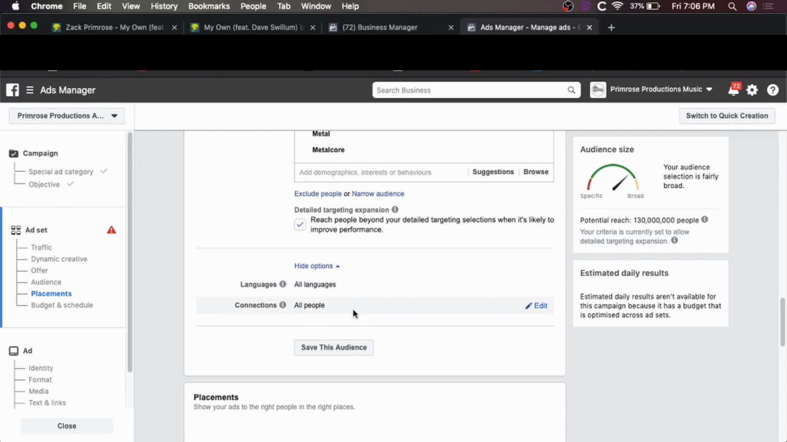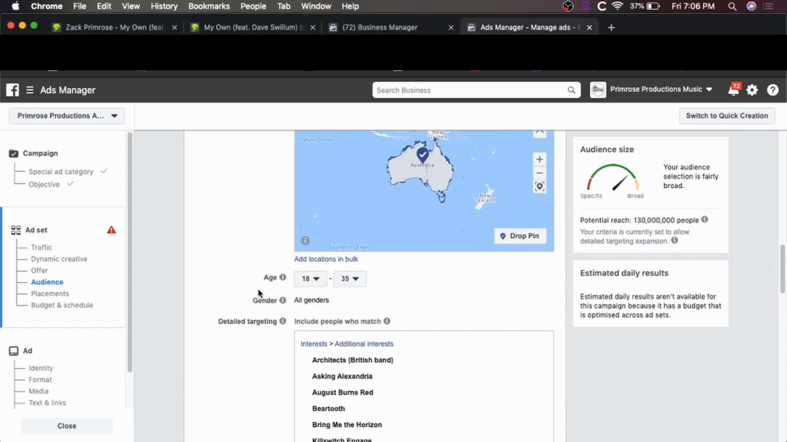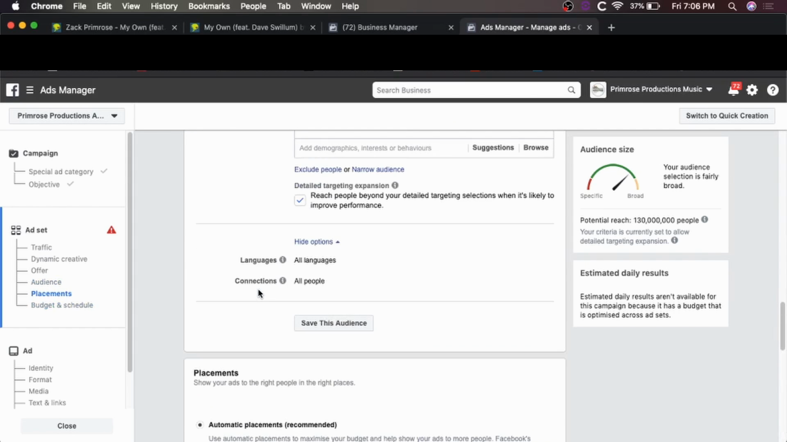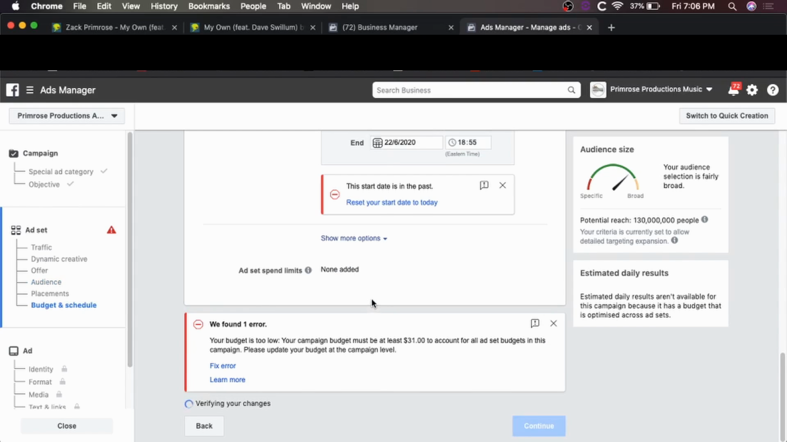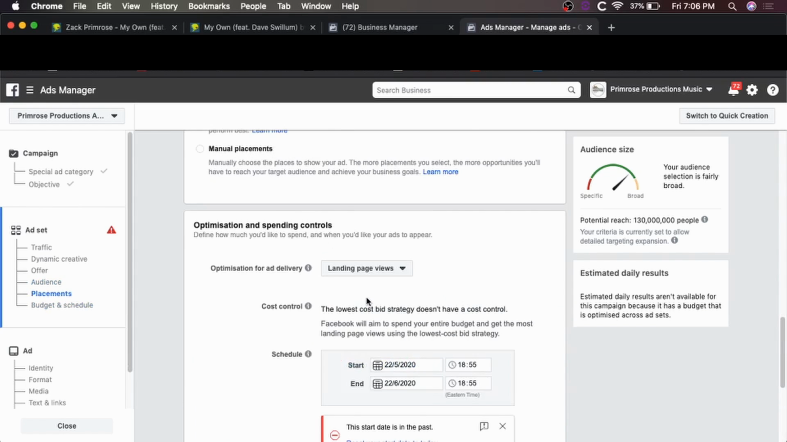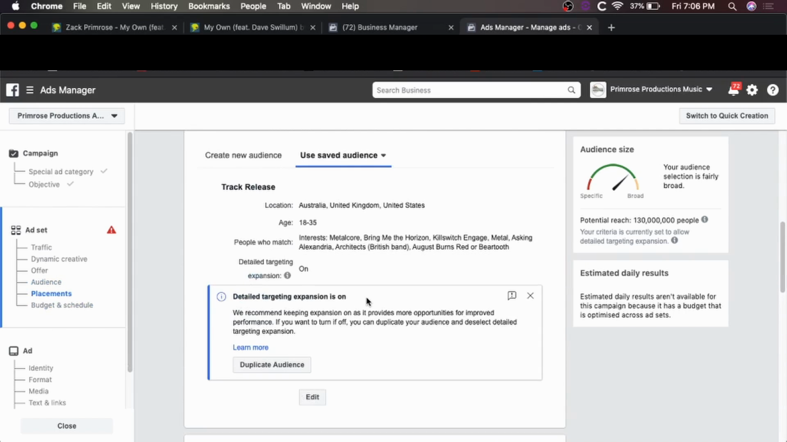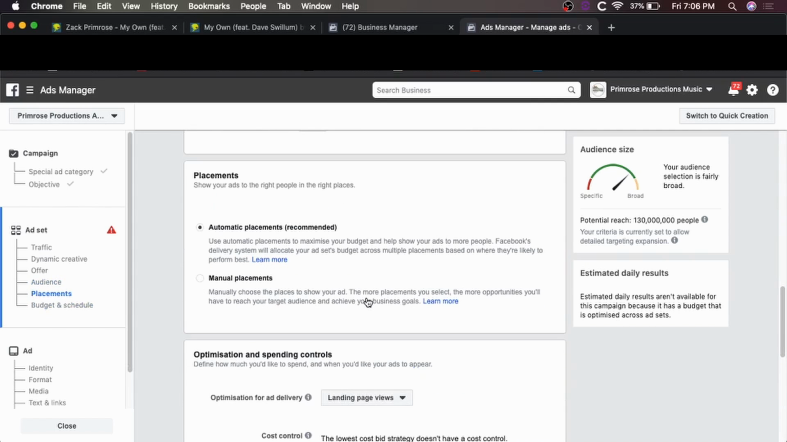Languages, I guess all languages, connections, all people. So yeah, then we're going to save this audience. And we're just going to call this track release. Okay. Shot me way down there.